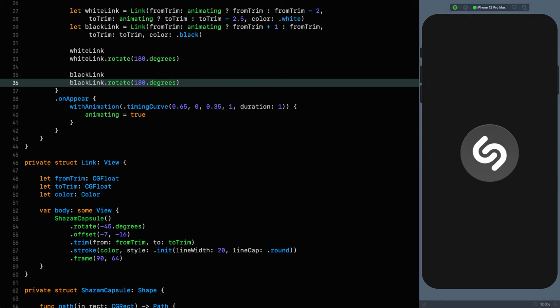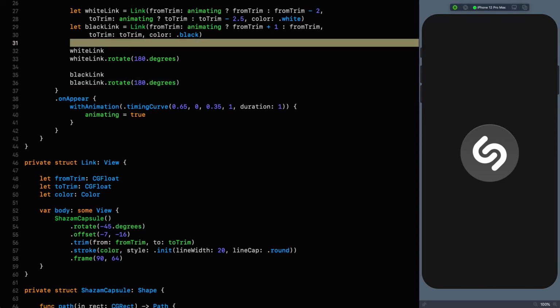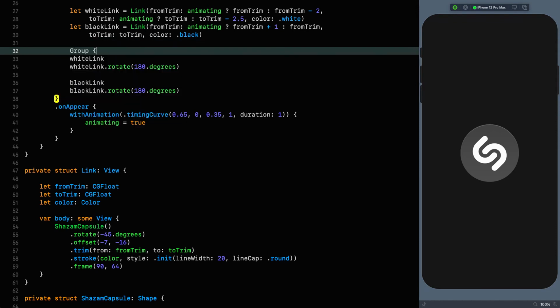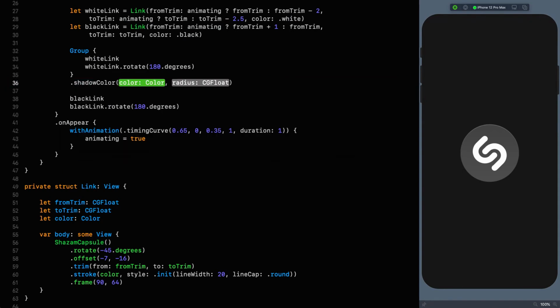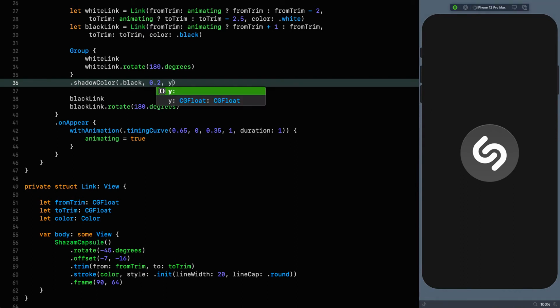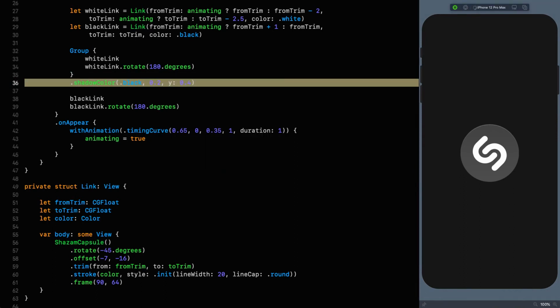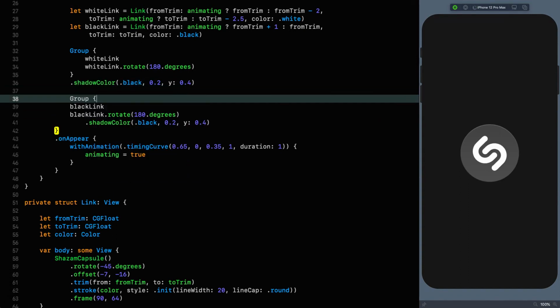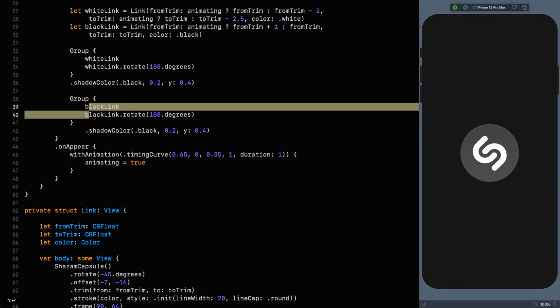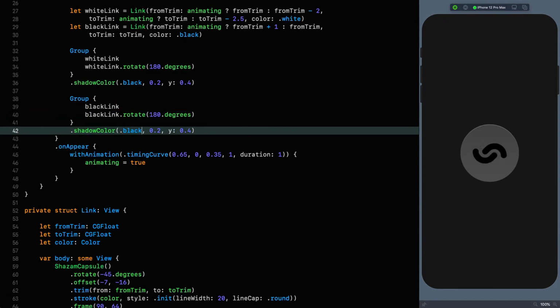And now we've just got some finishing touches to do. I'm going to put a tiny bit of embossing on these links. So that means putting a group around the white ones and putting a shadow color of black with a radius of 0.2 and a Y offset of 0.4. Right, we'll do the same for the black link. And this is going to be white. All right, that just gives a little bit of embossing like the original.